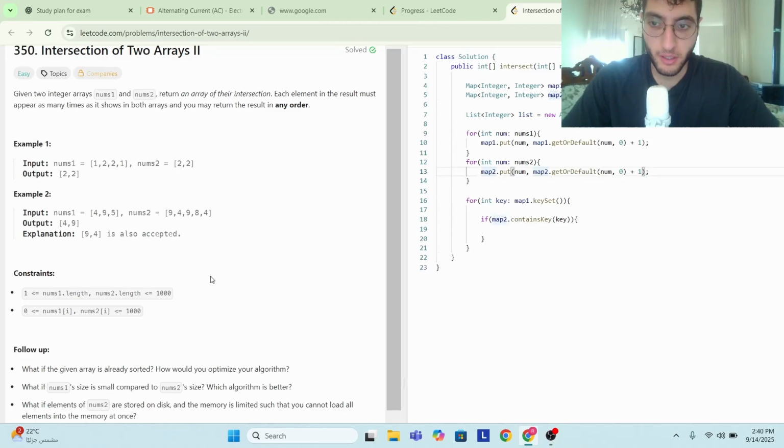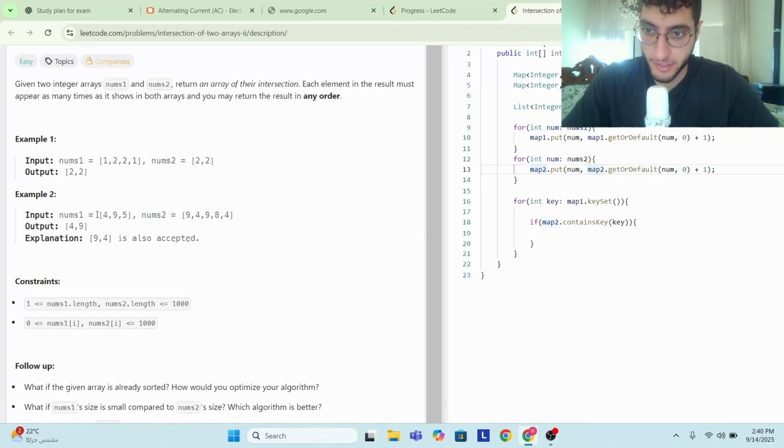or map2. So to illustrate, in example 2, in nums1 we have 4, 9, and 5, and nums2 has 9, 4, 9, 8, 4. 9 appears once in nums1, but it appears twice in nums2. Since it doesn't appear twice in nums1, then we can't return two 9s in our array. We can only return 1. That's why we're going to take the minimum value of the key which we're currently on. We're going to see if the minimum value is in map1 or map2, and we're going to add it a minimum number of times within our new list.